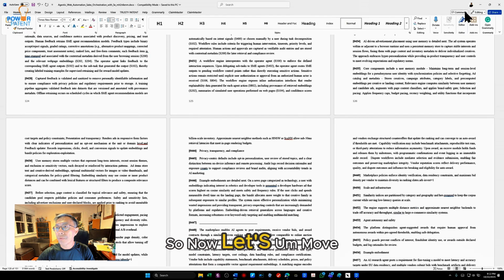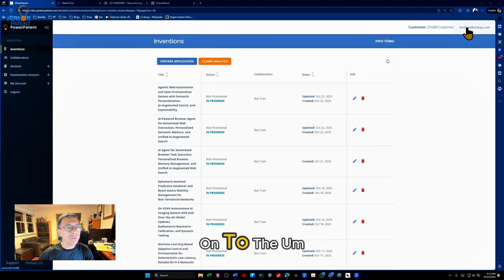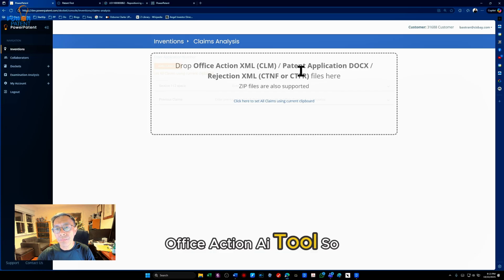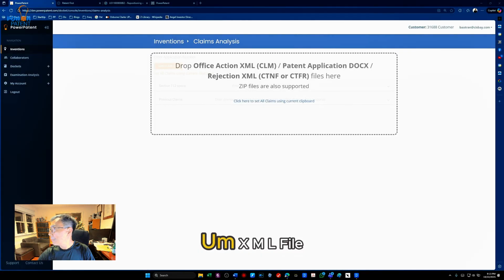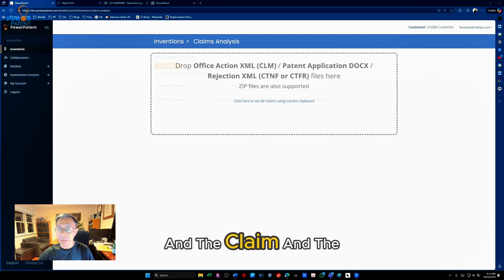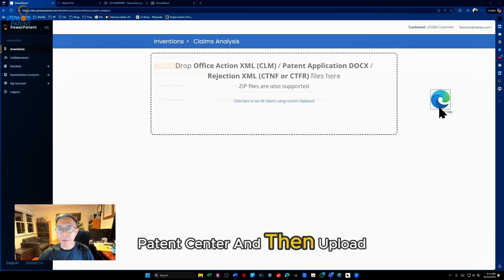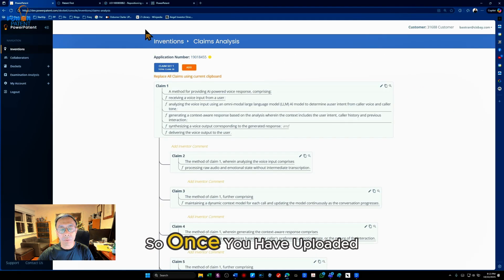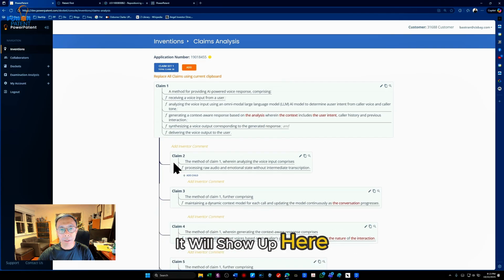So now let's move on to the Office Action AI tool. What we do here is you can drag in the XML file of the Office Action and the current version of the claim. You can download the XML file from Patent Center and then upload it into here. Once you have uploaded it, it will show up here as the claim.